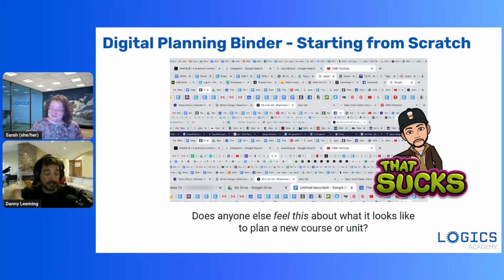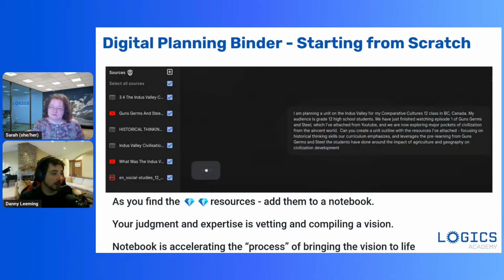Especially with a lack of, like, back in the day, we all just had the textbook that was the sage guide for every course. Now, not so much, right? We don't really have that. So you're kind of scouring and reaching out into the universe. So how does NotebookLM fix this problem? As you find the gem resources, you add them to the notebook. And then your judgment and expertise is vetting and compiling a vision. Notebook is accelerating the process of bringing the vision to life.